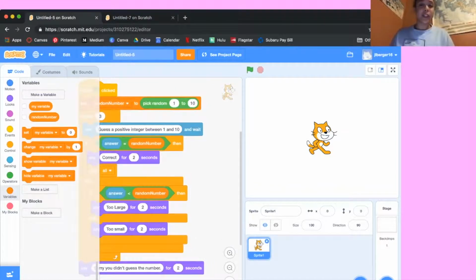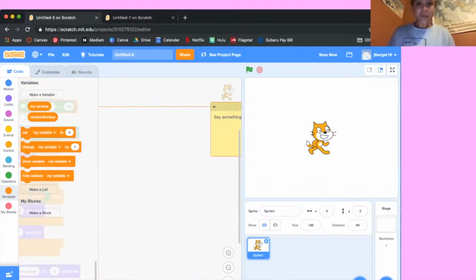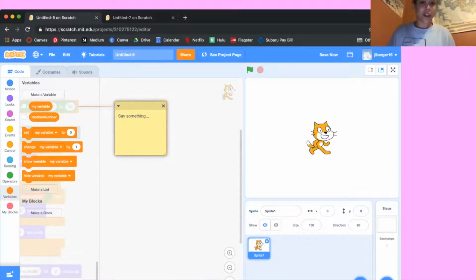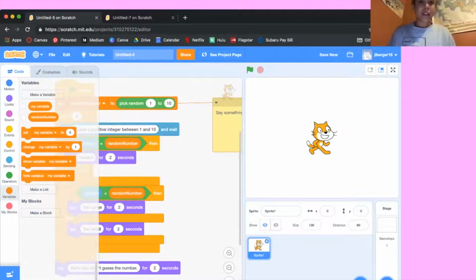Commenting your code is actually a really good practice to have. You should always do it. And how you can do that in Scratch is you right click and you can add a comment. This is really far off, so you can actually drag it closer too. So here, you can say something like, picks a random number.